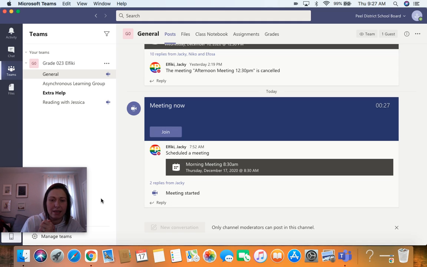I'm going to go ahead and show you a little bit more about how to dig deep using Teams and Class Notebook. So just a reminder, when you're in Teams, make sure that this icon here is lit up for you on the side. And then you have a couple of options here. Here's General, and then I've created some breakout groups: Asynchronous Learning, Extra Help, and Reading with Jessica.